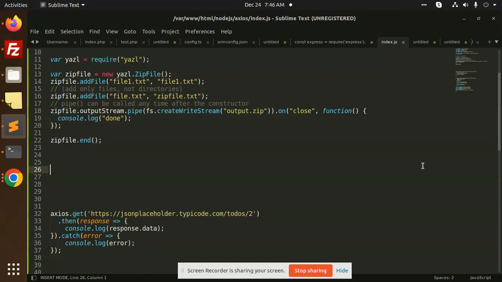So let's get started. Basically, yazl is used for creating a zip of the files that you are going to pass in that function. Here we have the function zipfile.addFile, file1.txt, file2.txt. Any file you can add, and with the help of the output stream pipe, it will create a zip file and put that zip file into your current directory. So let's see how it's going to work. Let's go and check it out.